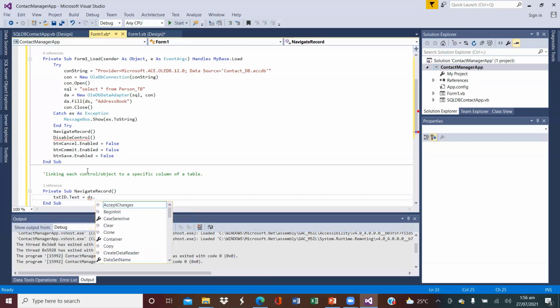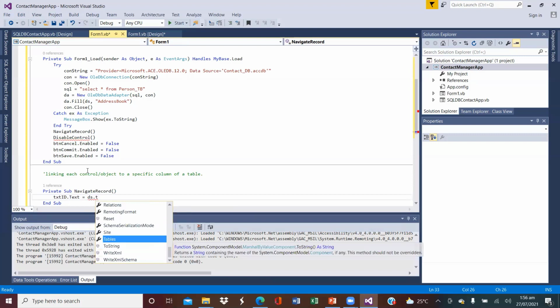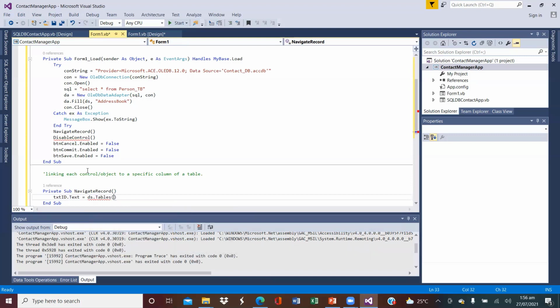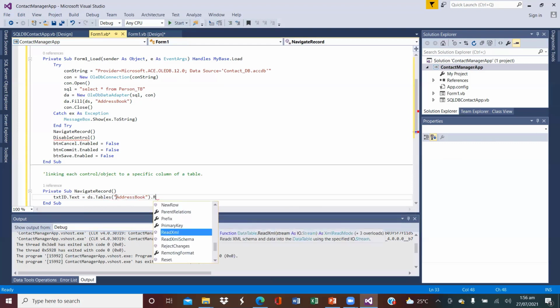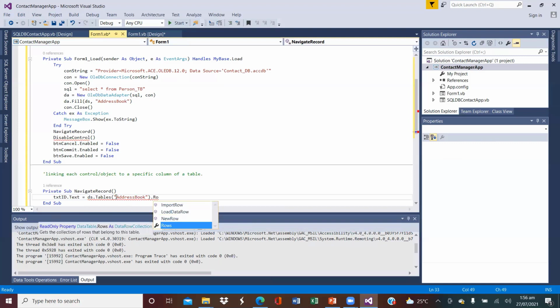So the data set, the tables, into brackets. Which table are we talking about? We are talking about the address book, which we created here to handle this. So we use the address book, that is the table we are talking about. Then dot rows. So we want to talk about the rows in the address book table. Then we use this variable here to represent the particular row ID.